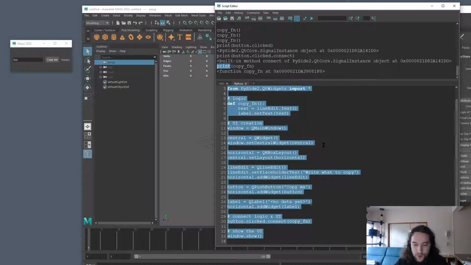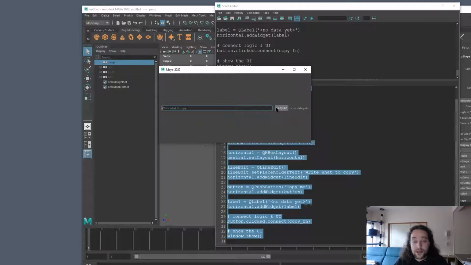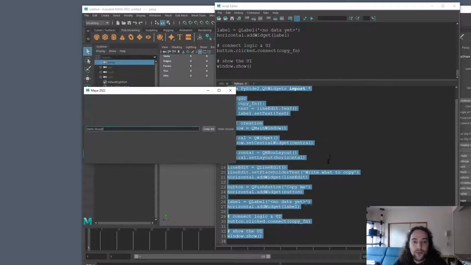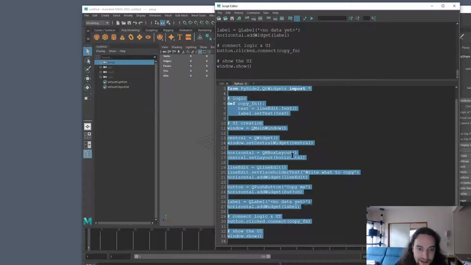So let's rerun all of this, so we get a clean slate window. No data yet. If I click copy, it should copy empty. So that has disappeared. But now we write test and it will copy test. We write hello world. And this is our hello world Qt application. It goes from A to Z, just building the widget and implementing the logic and connecting the logic to the UI. This is basically how you do absolutely anything in Qt.